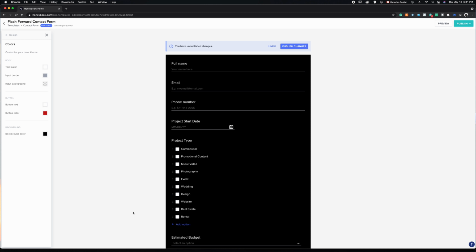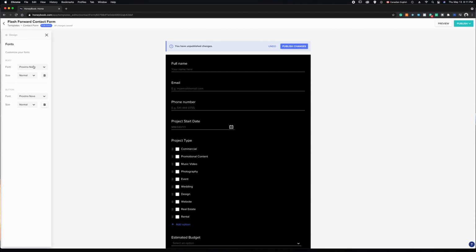Usually I would recommend to change it to exactly the color of your website. So if your website's black, make your contact form black. If it's white, make it white. If it's purple, make it purple. It's just so that it fits in properly with your brand. You can also choose your different fonts. I'm gonna keep mine the same, but they have a ton of different options here that you can choose from. And of course, if you wanna bold anything, you can bold them also.